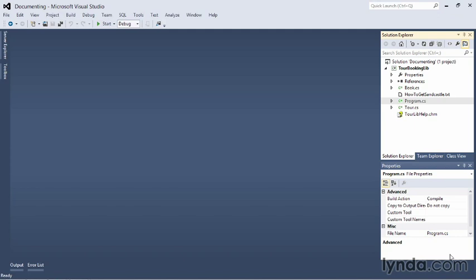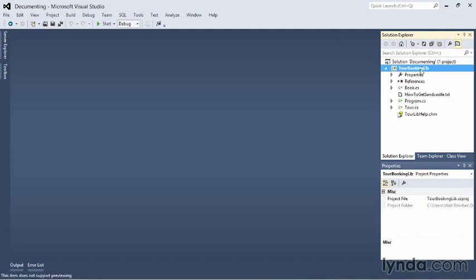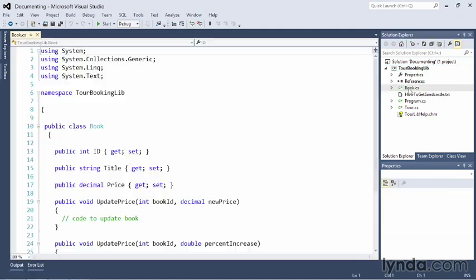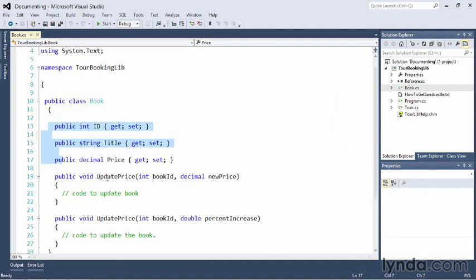To demonstrate this, I'm going to use this solution called Documenting and a project called Tour Booking Lib. I'd like to document this Book.cs class. Here it is. It has a number of properties and several methods. I can put a comment in this code, but the only people that can see this comment are developers that can access the source code. That doesn't do people much good when they're using my DLL or my assembly.